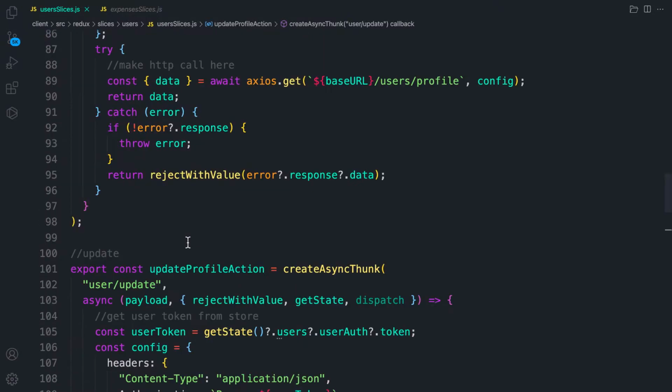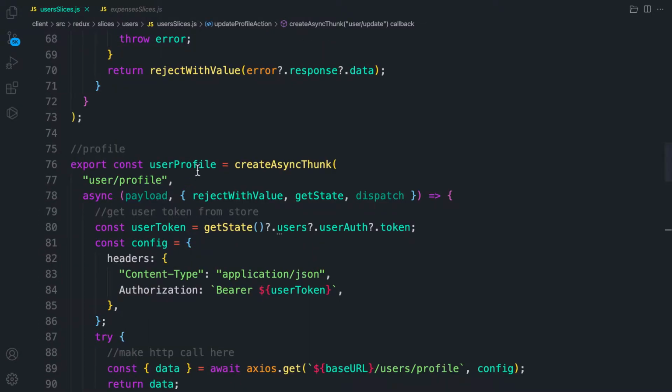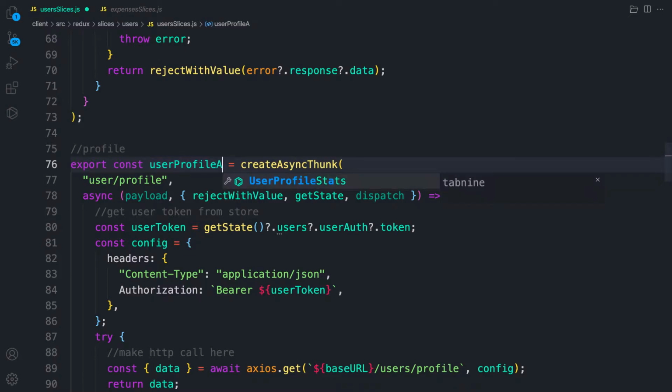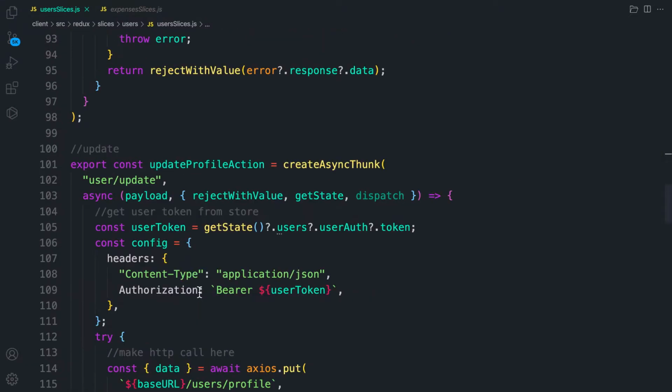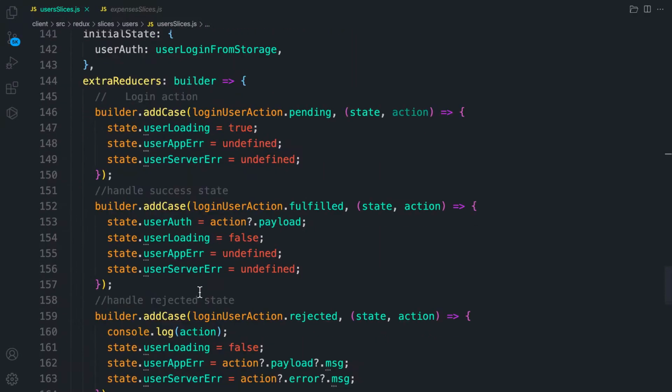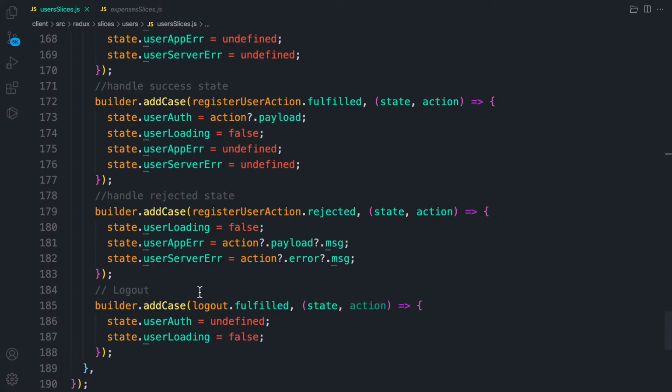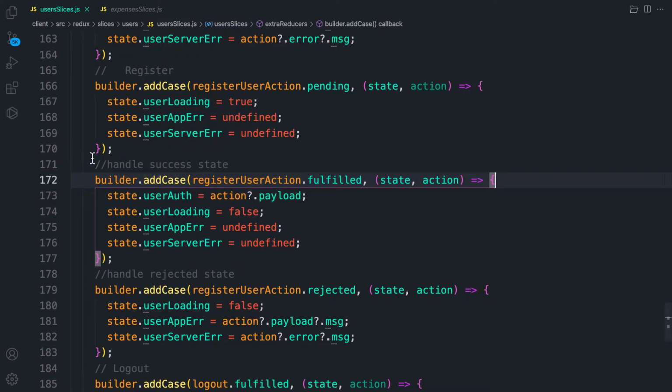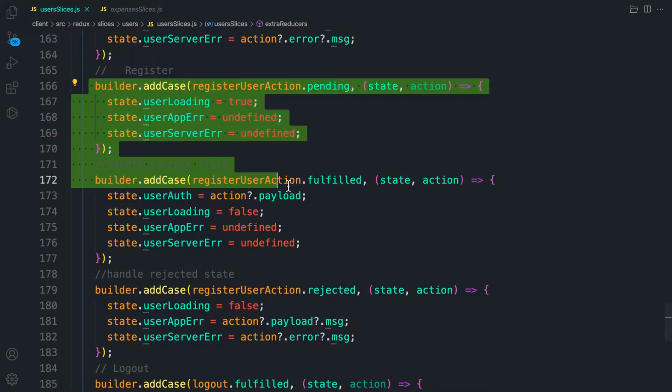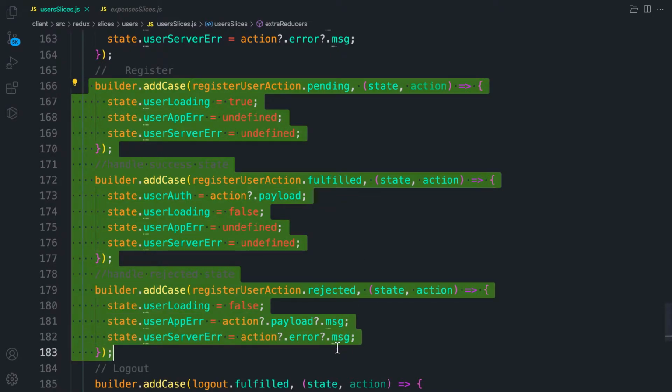So let's handle the reducer. Let's call this one user profile action. Okay, so let's handle the actions for this. Let's copy one of these actions here, not this one. Let's copy the register one. So we have pending, fulfilled, and rejected.